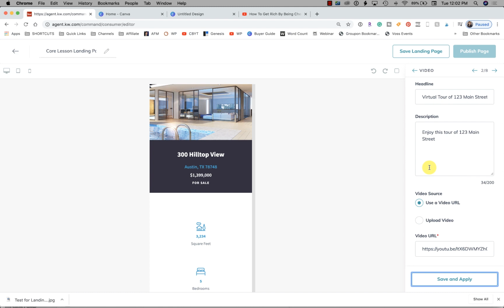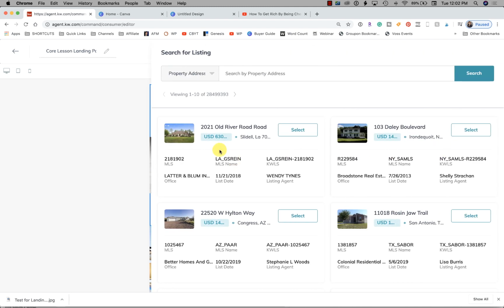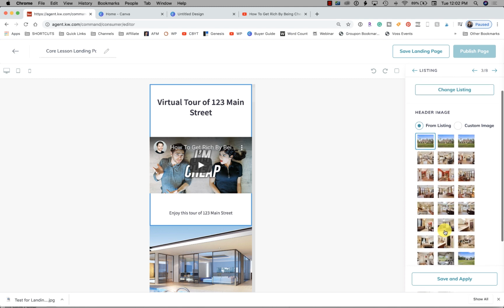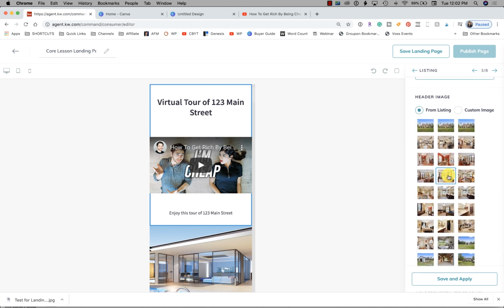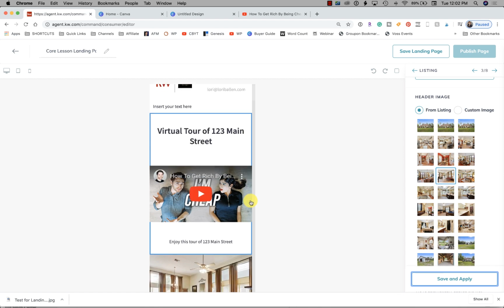Okay. So then once that's done, you can just use this little arrow here to go to the next widget you need to configure. Now it says no listing selected. So we need to browse listings, find your listing, and then click select. Choose whichever picture you want to be the main picture, or you can upload a custom image here. So once you have that done, click save and apply, and now your listing will be updated.